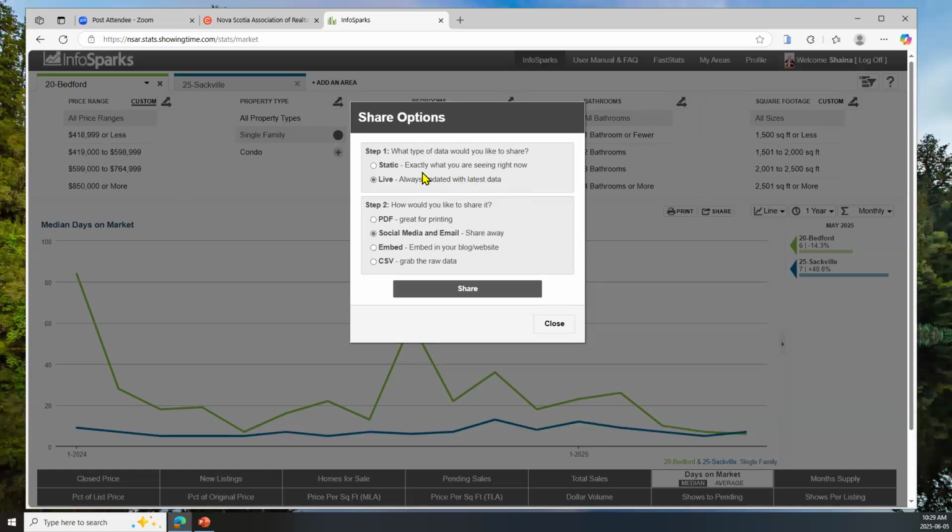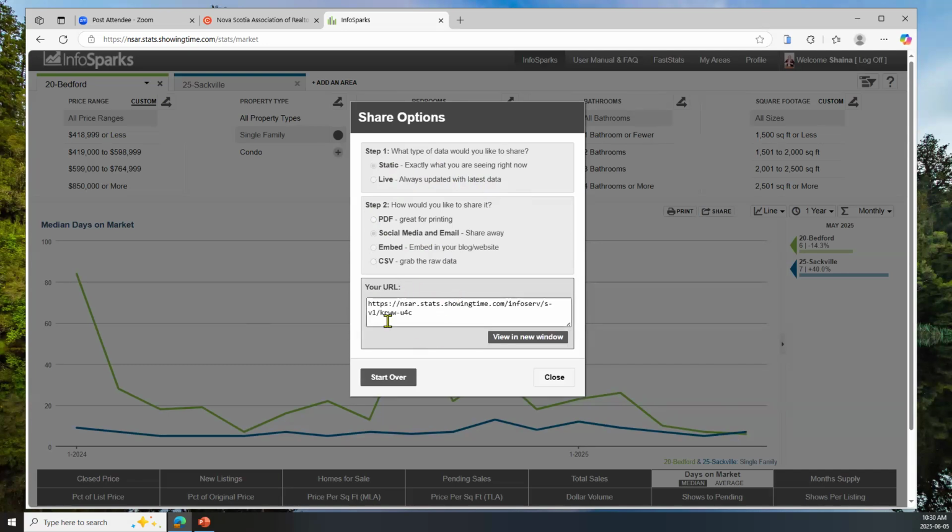Let's start with the static first before I get ahead of myself and get all excited about this live data. So static, you can easily print, which is what we just did, or download this. Social media and email: if you just wanted to share this exact same data, select social media and email, click share, and you now get this URL that you can copy and paste in your own inbox and send off to a client for their reference.